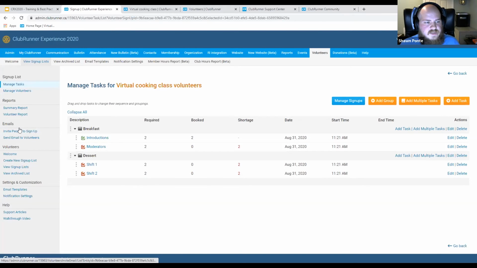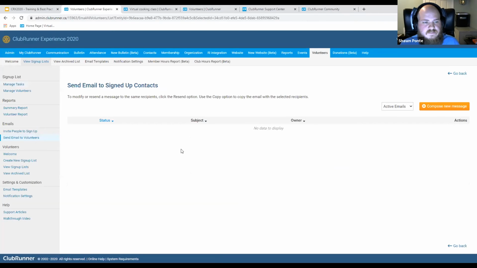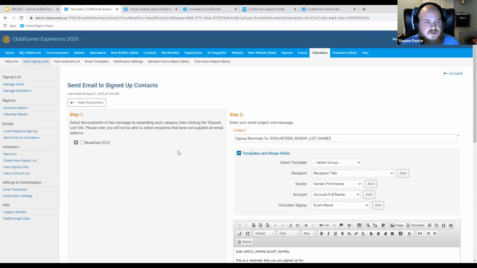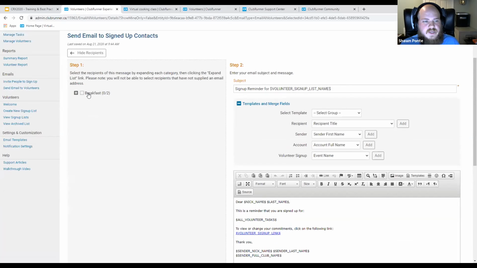And after the invitation has been sent out, we can also send out emails to the current volunteers. So if we want to reach out to people who have volunteered to thank them or to remind them, we can definitely do that. If we open this up here, we'll see that we have the breakfast group, that's the group that we created, and we have the introductions, which is the task. So you can select which individual group or task you want to email, and you can send that off as well. So that's very important.